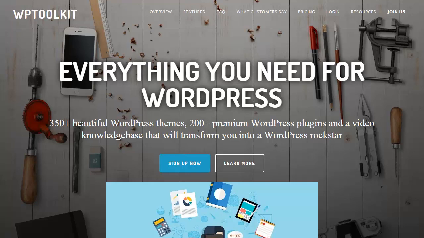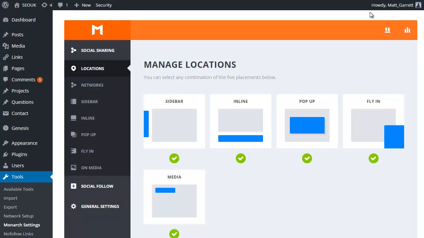Monarch covers both areas of what you need for your site, both social sharing and social following, with over 20 social networks available, and I'll show you the difference between those two in a moment. But first, let's have a quick look through how easy it is to set up this plugin and start getting those all-important social signals for your site.